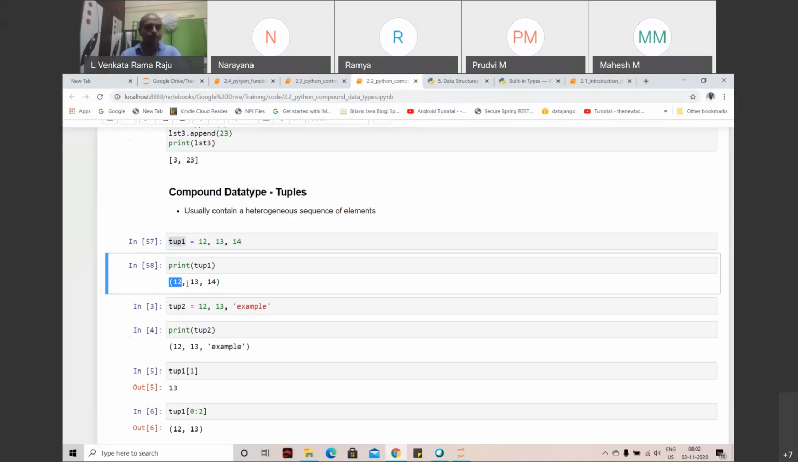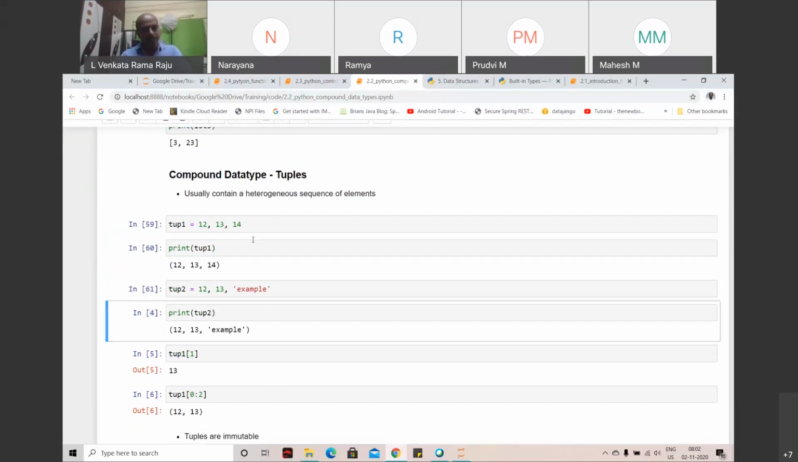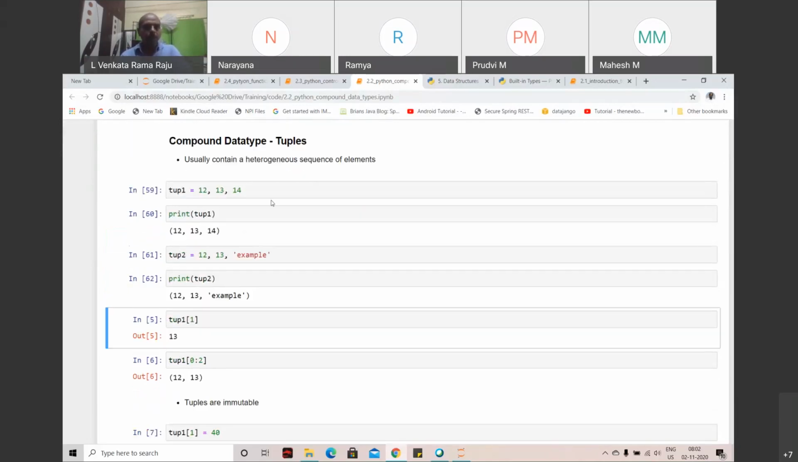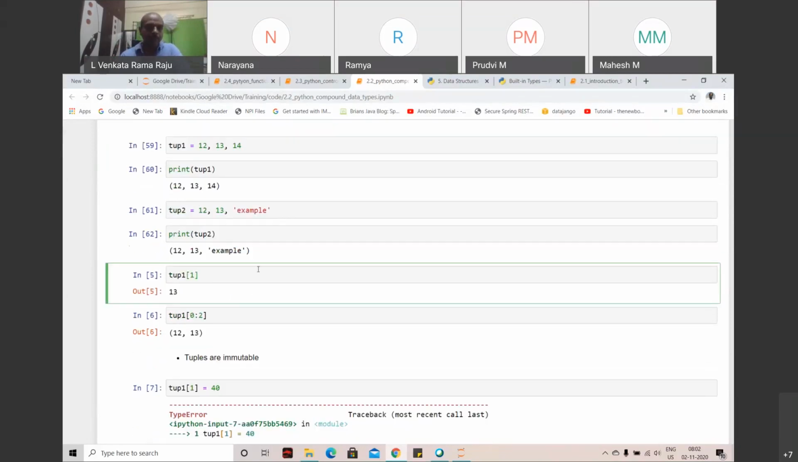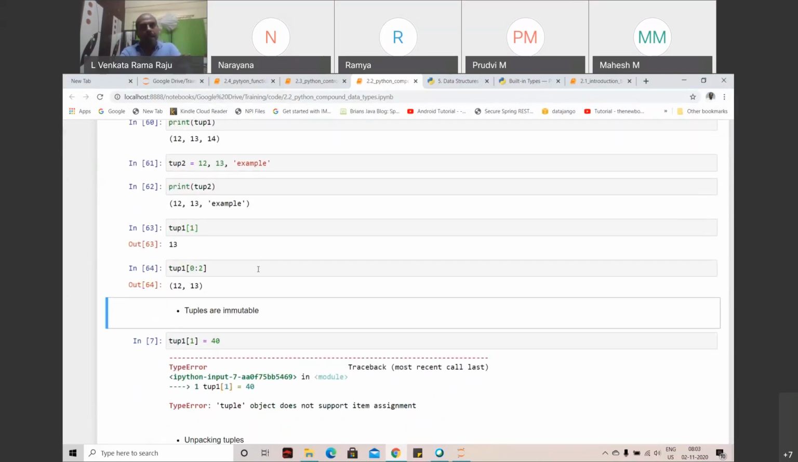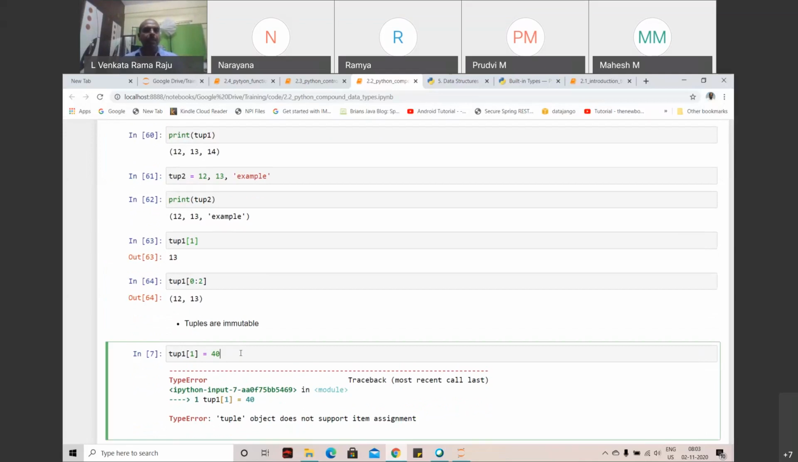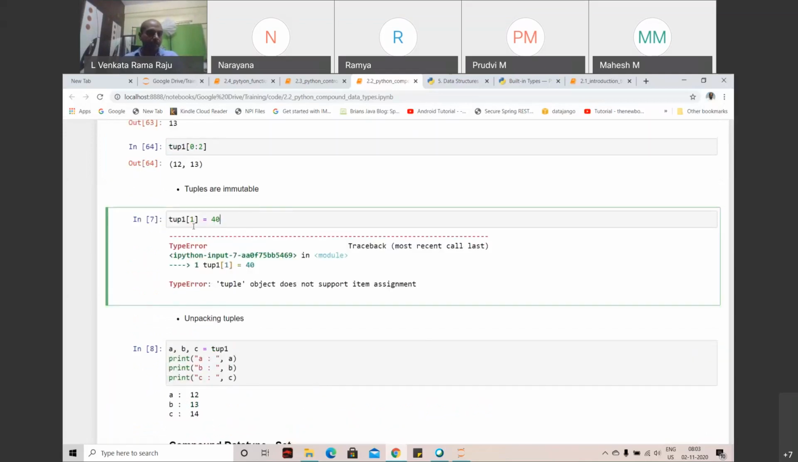Okay, so can we do indexing? Can we do slicing? Yes, we can. This is also heterogeneous. It can handle heterogeneous data, but tuples are immutable. Unlike lists, tuples are immutable. You can do indexing, you can do slicing. These are all common between tuples and lists, but the only difference is that you cannot mutate.